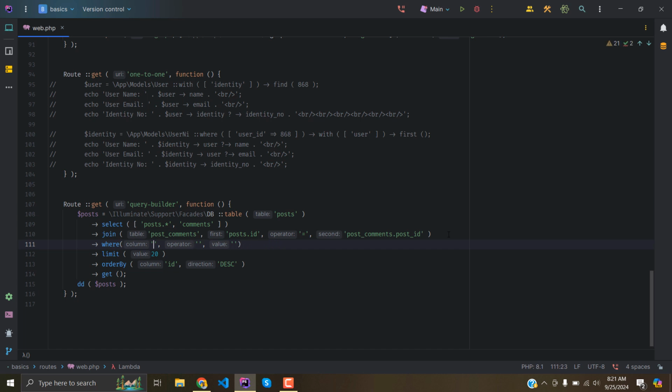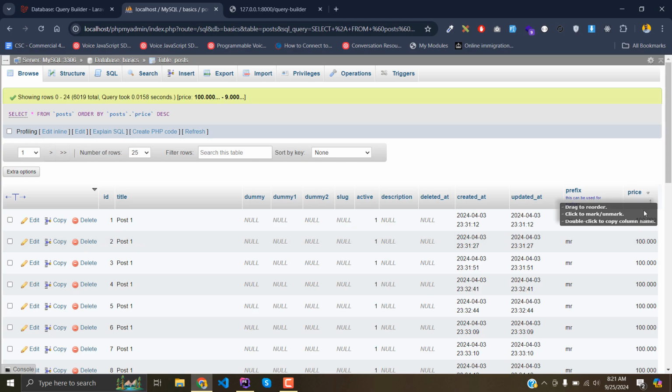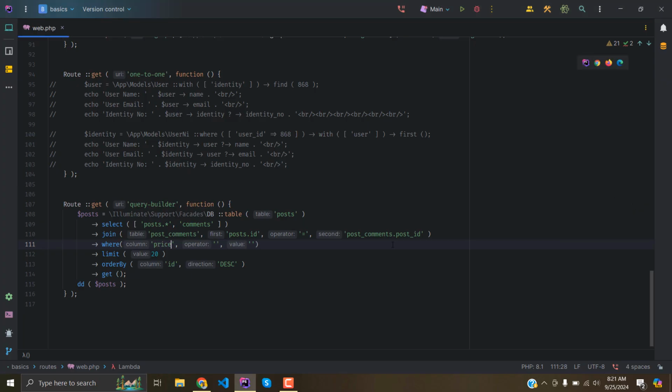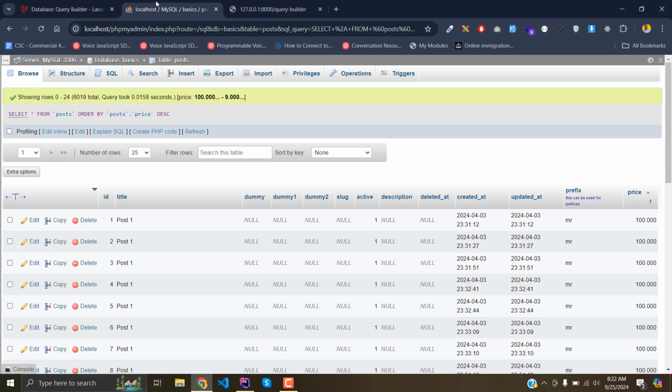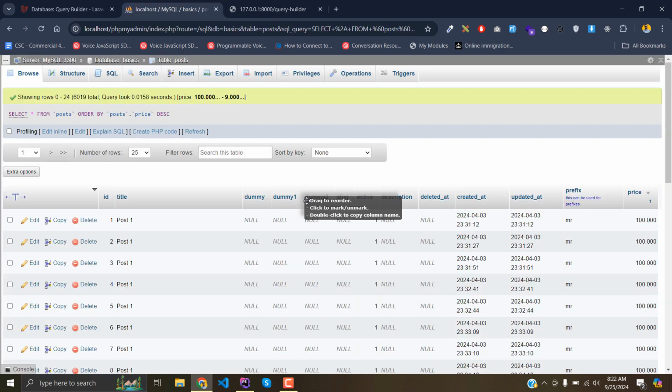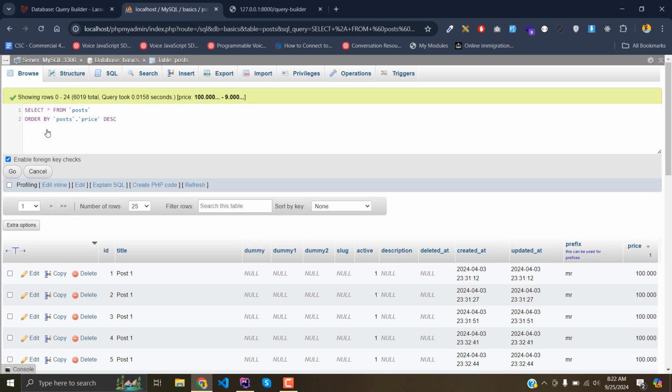So let's say I want to use a where condition where I want to check the price. So price will be the column. For the operator, I can use equals to, I can use greater than. In this case I will use the greater than operator, and for the value I will use 90. Now let's see how many values we are going to get. If I reload the page, we still are getting 20 records because it seems like we have posts with the same price which fall under the same condition.